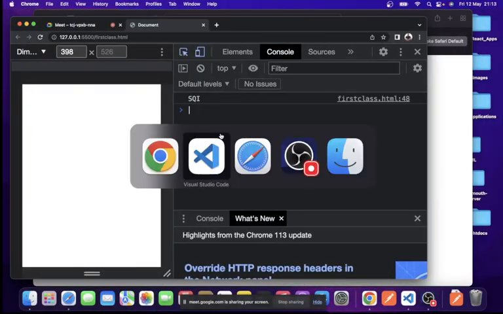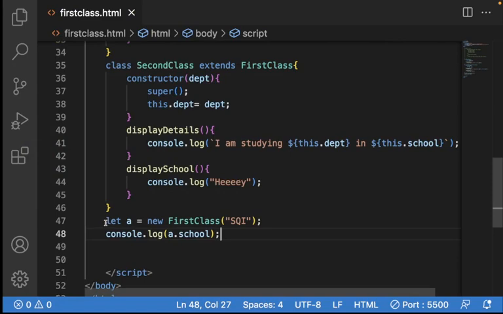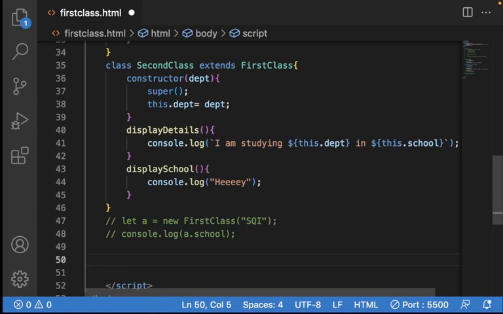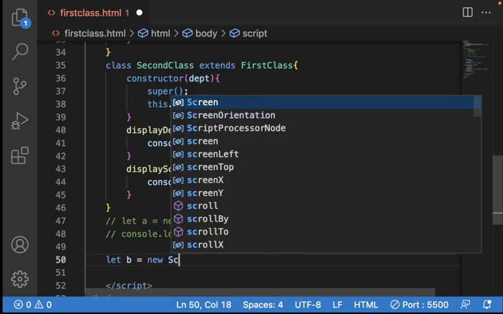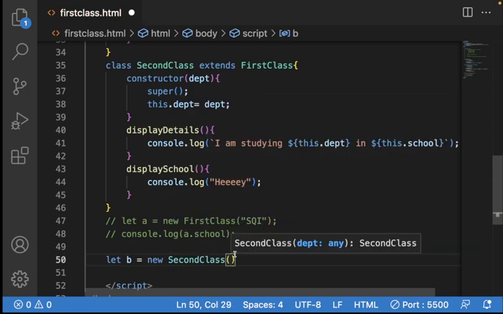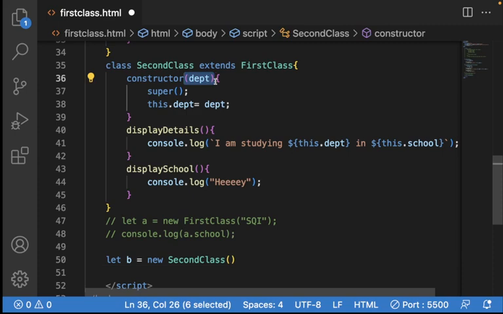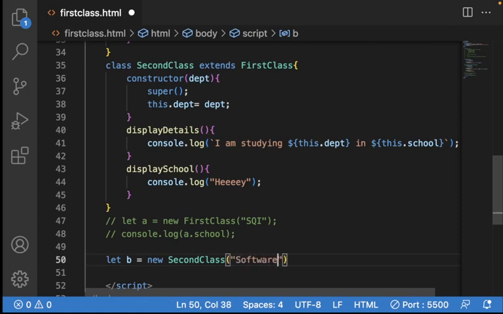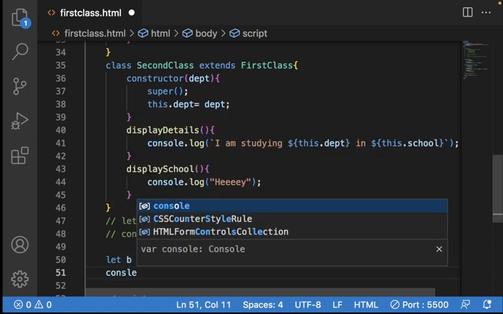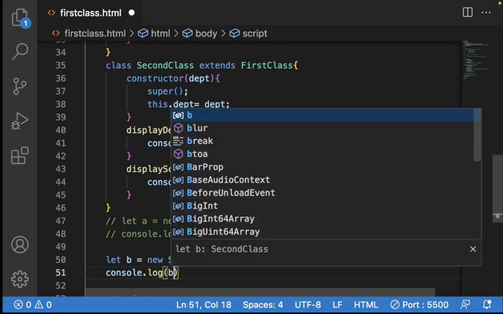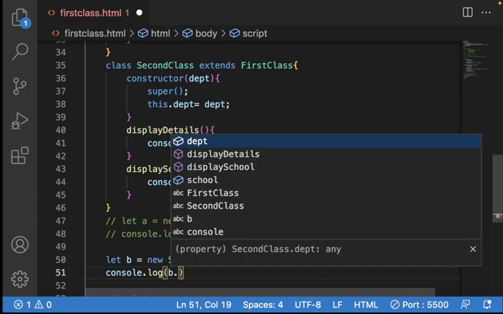Good. Let's move on. Next is this. Let's create an object out of the second class. I will comment this out. And I will say let b equals new second class. We know that whatever we put here will be sent as the value of this, right? So let's put something here. Let's say I put software here. So let's say console log b dot department.